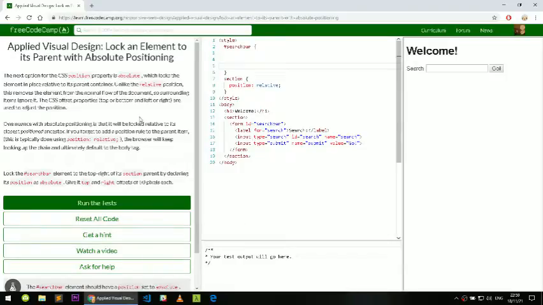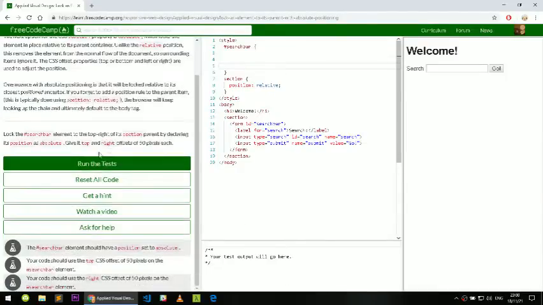One thing to note with absolute positioning is that it will be locked relative to its closest positioned ancestor. If you forget to add a position rule to the parent item, this is typically done using position relative, the browser will keep looking up that chain and ultimately default to the body tag. Lock the search bar element to the top right of its section. To the top right, so we want to write here.